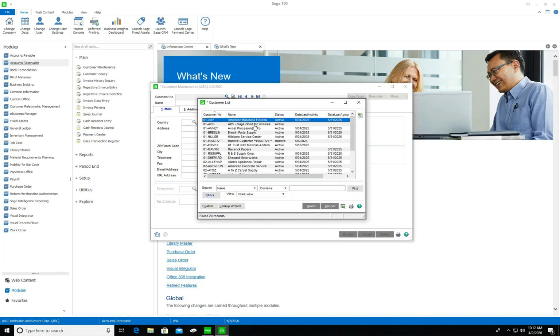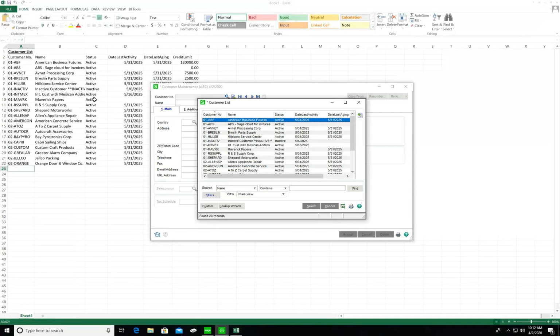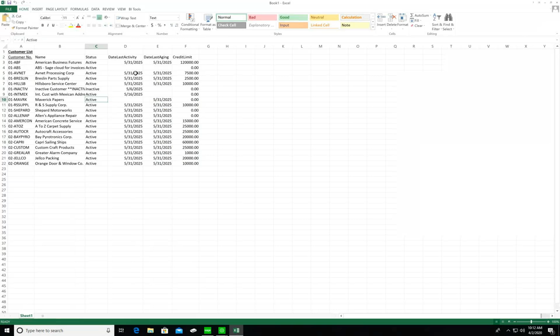So if I hit finish here, now I can check my view, and you'll notice if I export, it's only the columns in the view. So you can customize views that also make it useful for your exported data. So here's the last time these guys had last activity, in 2025, because they're from the future.